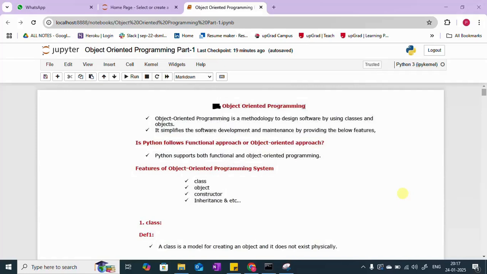Okay, so what is object oriented programming? Any idea, guys? What do you mean by object oriented programming? Object oriented programming is a methodology to design software by using classes and objects. It simplifies software development and maintenance by providing the below features.